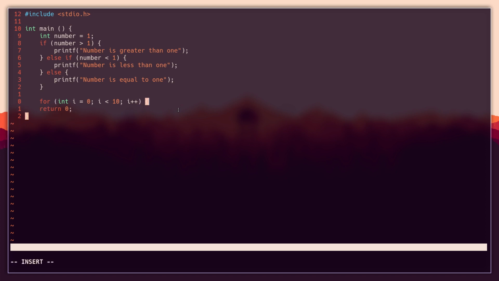So what does this all mean? First, we define the variable, so int i equals 0. Then this is the condition that it keeps going until. So in the second part you say i less than 10, because you want it to keep going until i is 10, just like we did in the while loop. And the third part is what you want to run every time. So in our case i plus plus, because we want the i to increment.